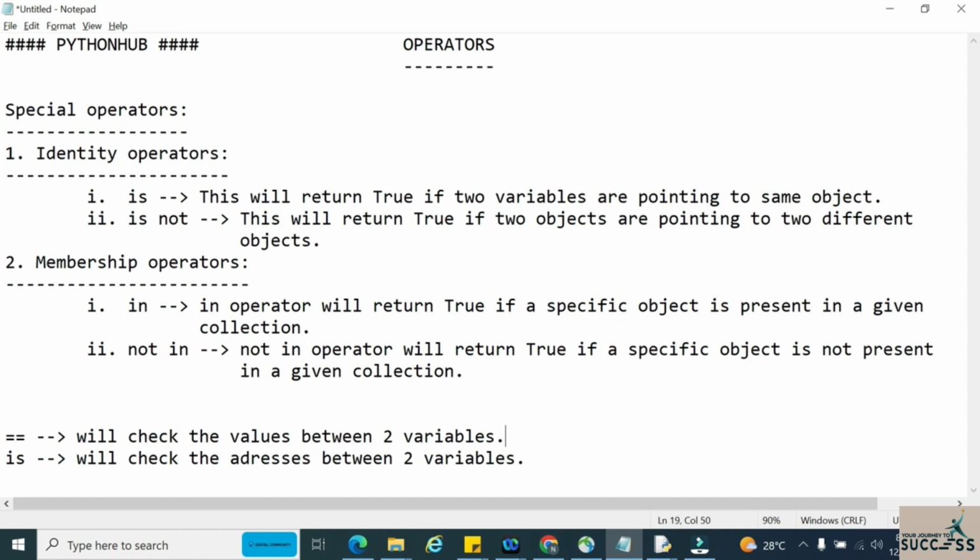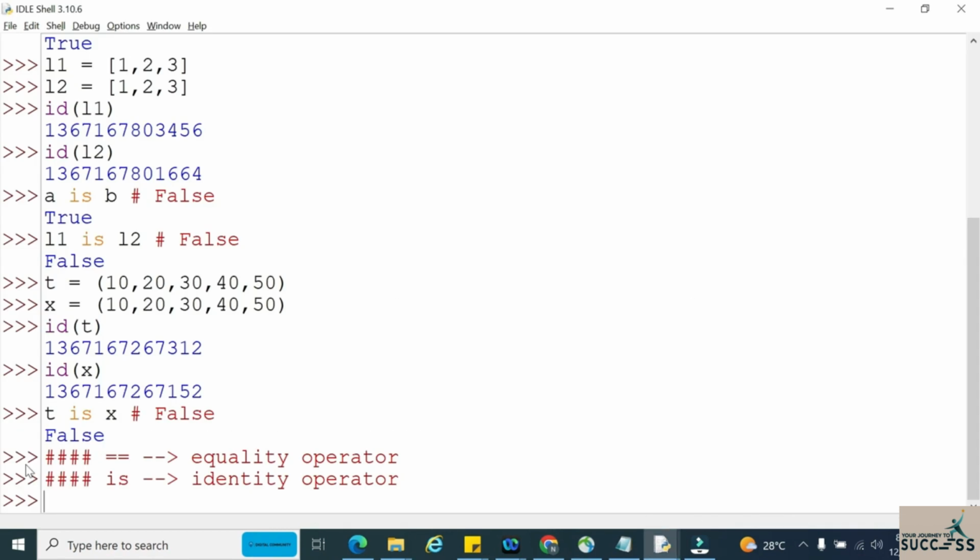To explain with some more clarity, double equal to will return true if the data is same. Is will return true if both the variables are pointing to the same address. Double equal to will return true whenever the values are same. So now let's try to understand this with a few examples.